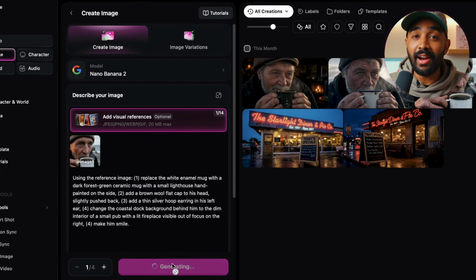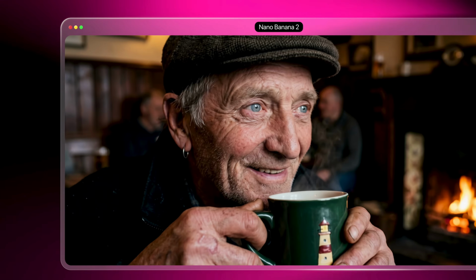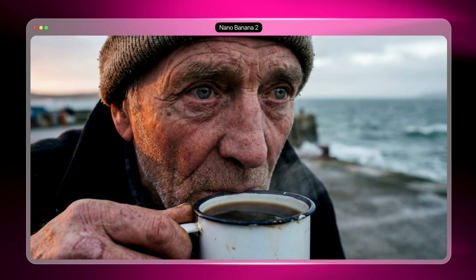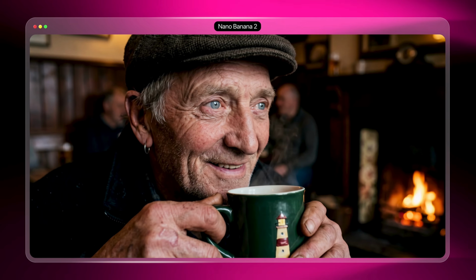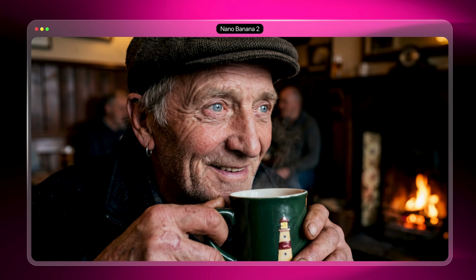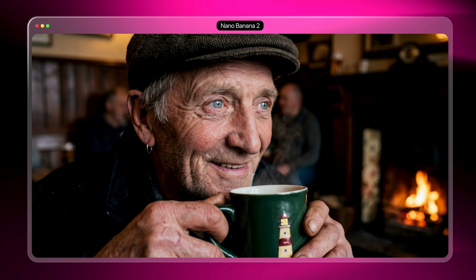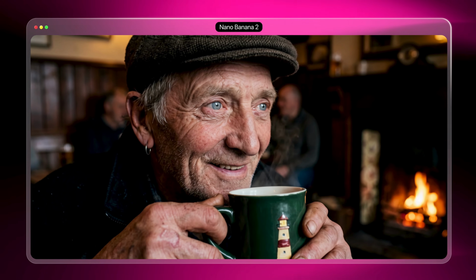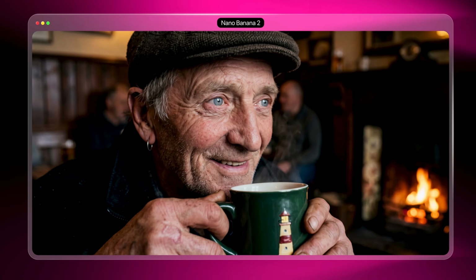Now let's test Nano Banana 2. The face is slightly less consistent, but in return the pub interior integrates with the subject in a way that feels cohesive. The lighting reads consistently across the whole frame. The background and the foreground feel like they belong in the same space.